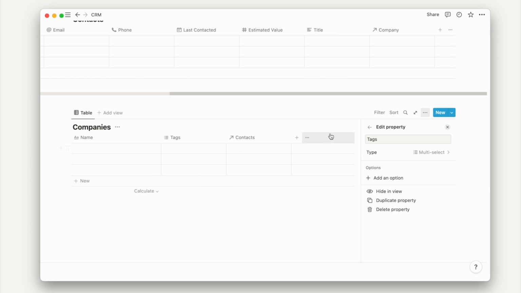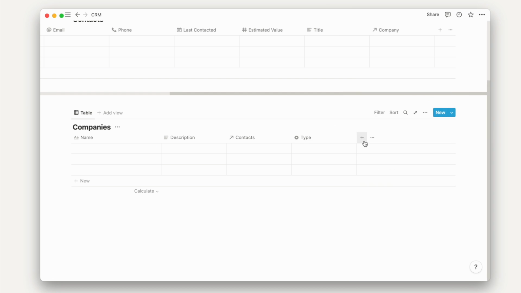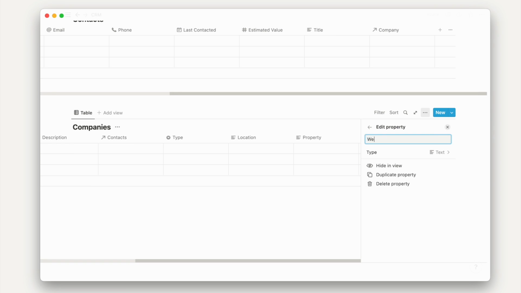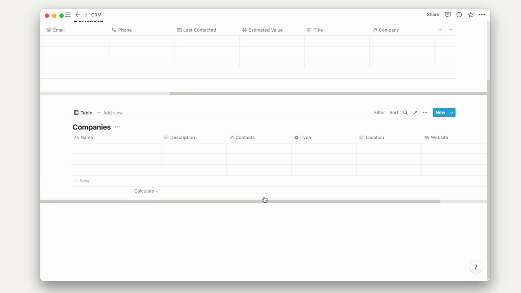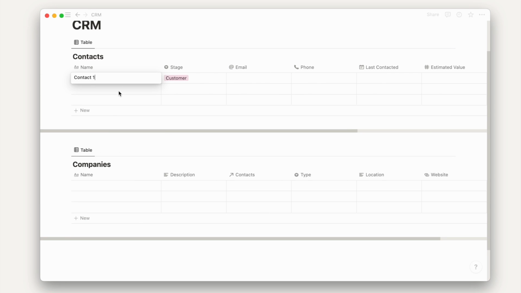And let's now go ahead and add more properties to the company's database. You can have a description of the company, a select property to choose the type of company, the location, which we will also use the text property, and lastly, the website of the company, which we will use a URL property. Now that we have created the properties for both the database, we go ahead and add some sample data before we go ahead and create the different views that we want to see on our dashboard.